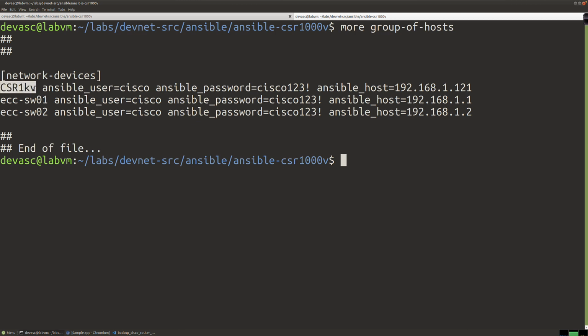Well, it's the CSR1KV. It's my local switch on my local net, or I'm sorry, the physical switch on my local network, switch 1, and then I have this other switch, switch 2. And so here's the information that we can use to get logged into those devices, but we can reference all three of these devices in the host file by specifying a group name here.